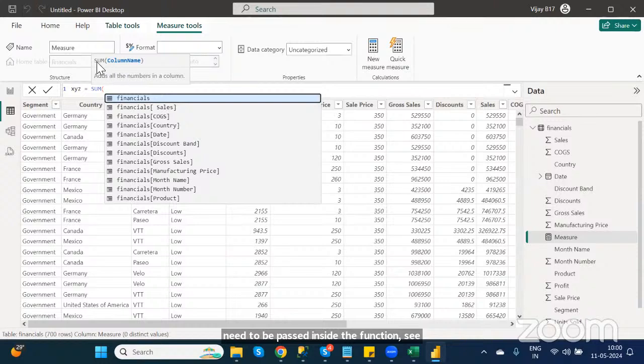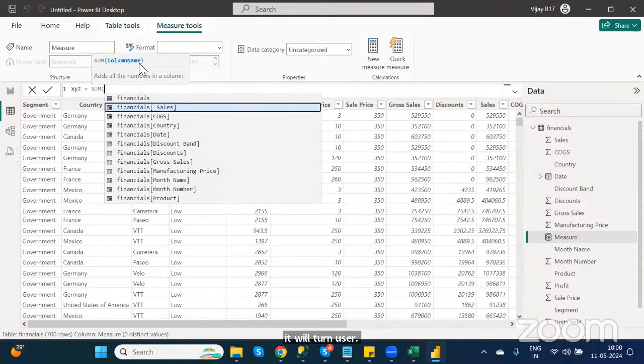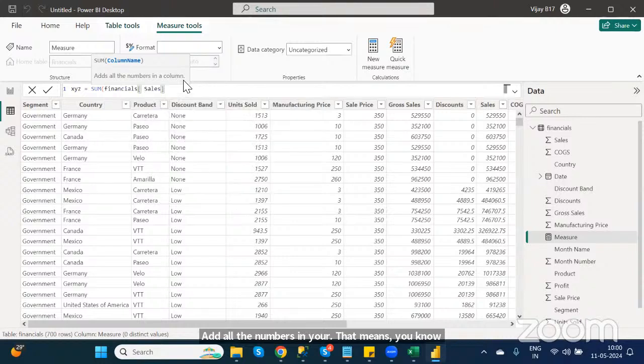This is the syntax. Sum of column name. You have to pass the column name. What type of column? See here, add all the numbers in a column. That means numeric or decimal related column only you can pass inside.